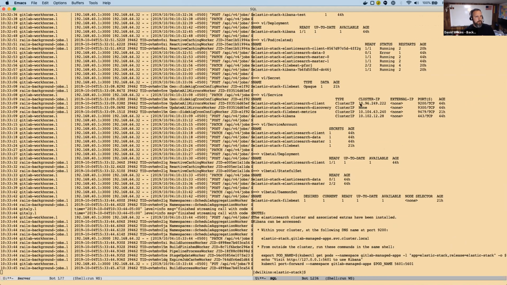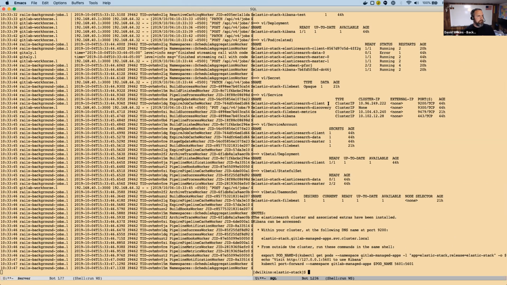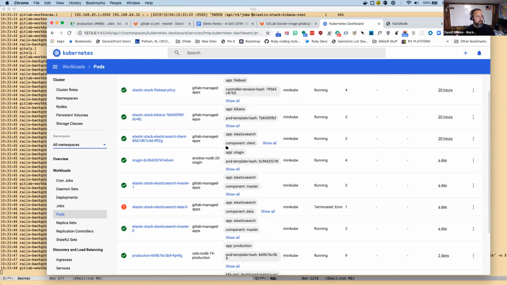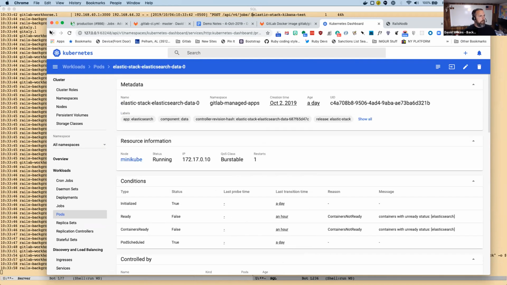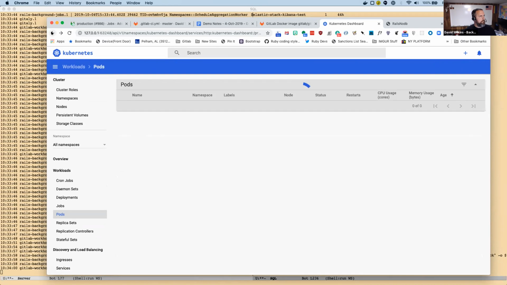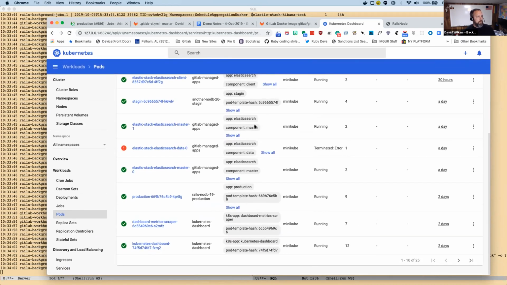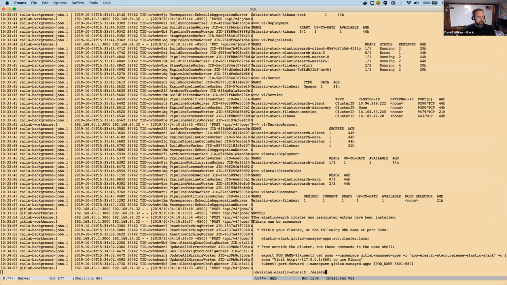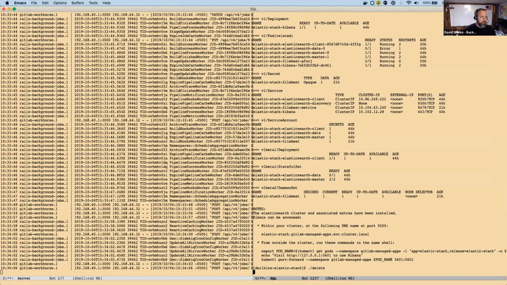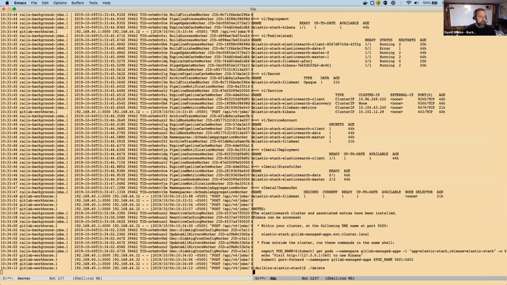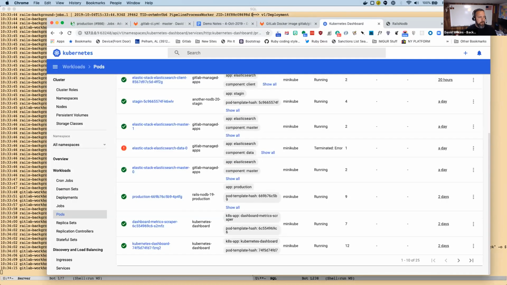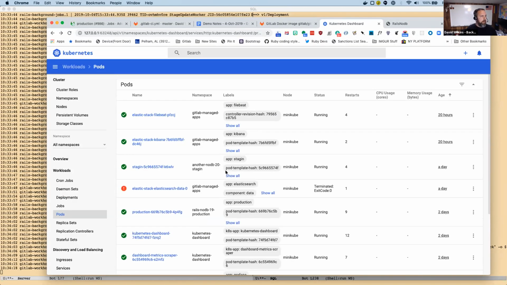So this upgraded the Elasticsearch stuff over here. That did not seem to help our Elasticsearch feller here. So I'm going to delete that and add it back. All right. So Elastic Stack is all going away.